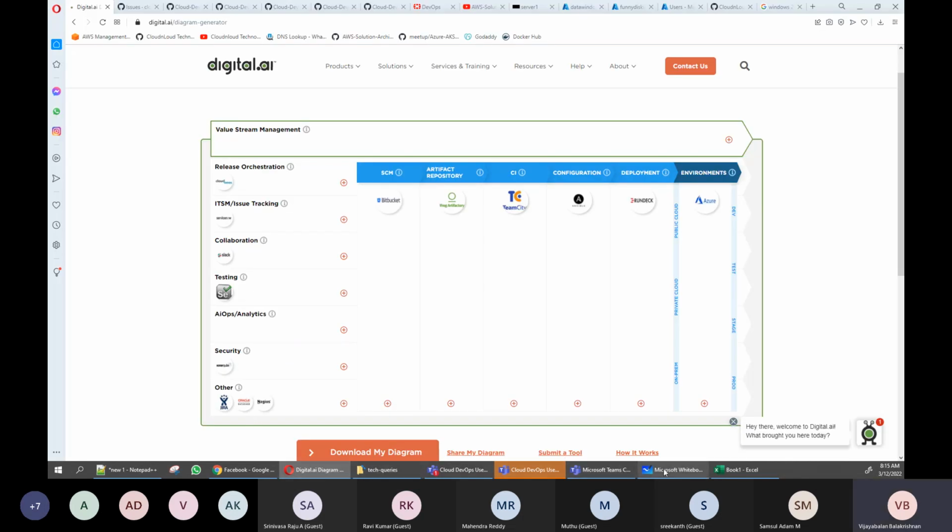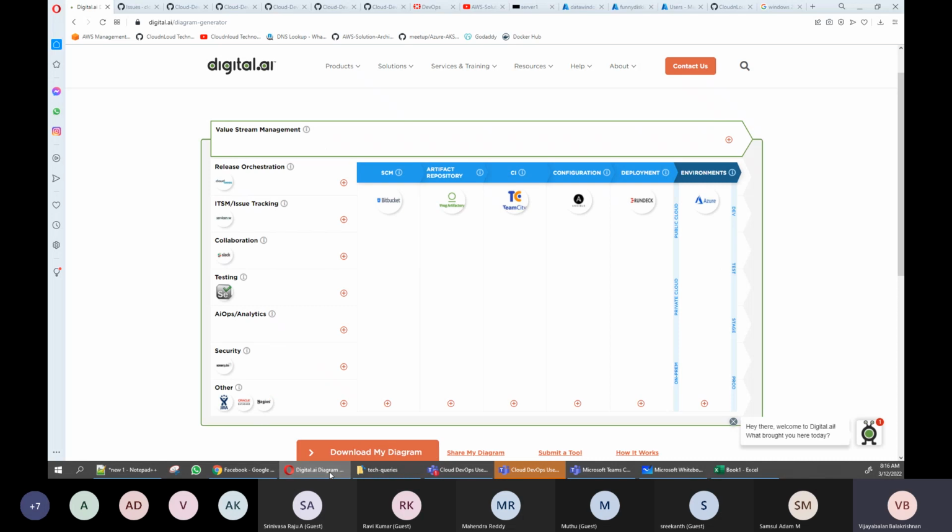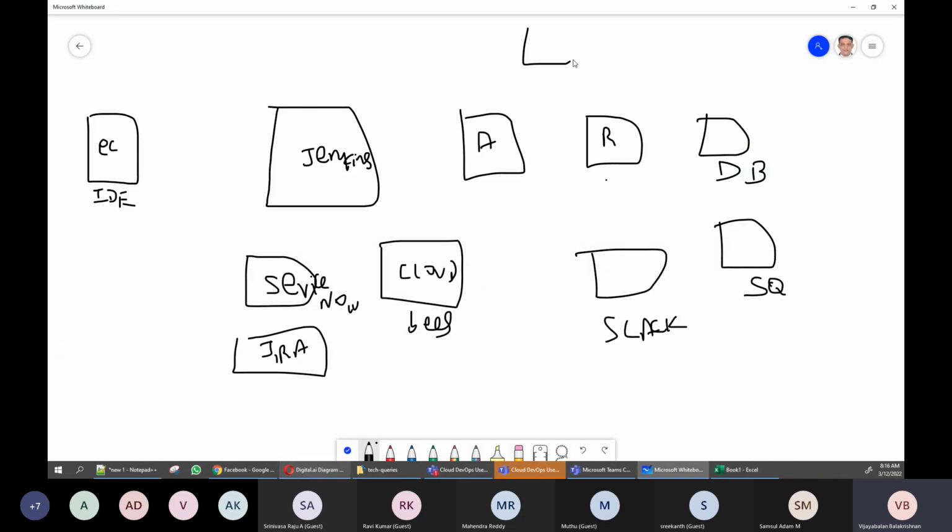Okay, and what is the other one? Database. So of course you need one database. Okay, and then what is the other one? Monitoring tool. So you need to have one more machine to run your monitoring tool, Nagios. Okay, now go for it.